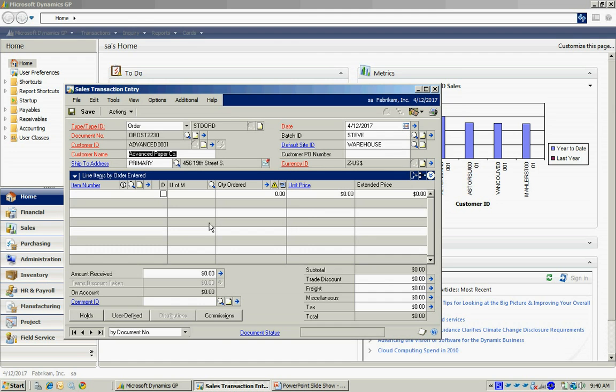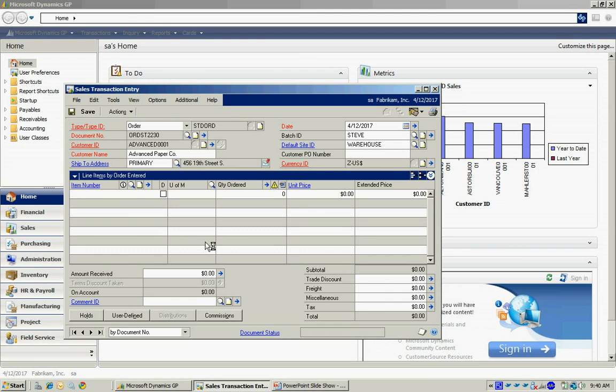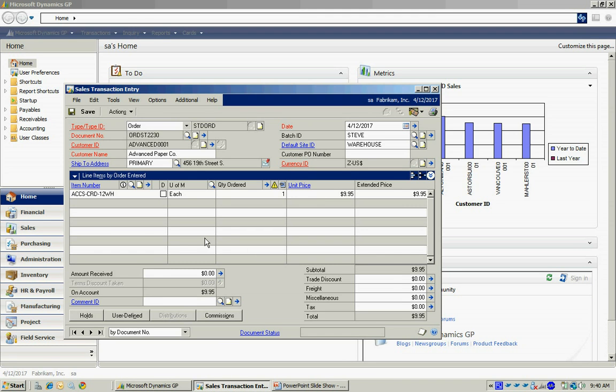In this sales order, I can add as many line items as I want to. So let me look up one here. I'm going to add this item. It will automatically pull in the price from the price list in the inventory system. And let's say I want to select another item. I can do that as well. And let's say I wanted to buy a lot of this.